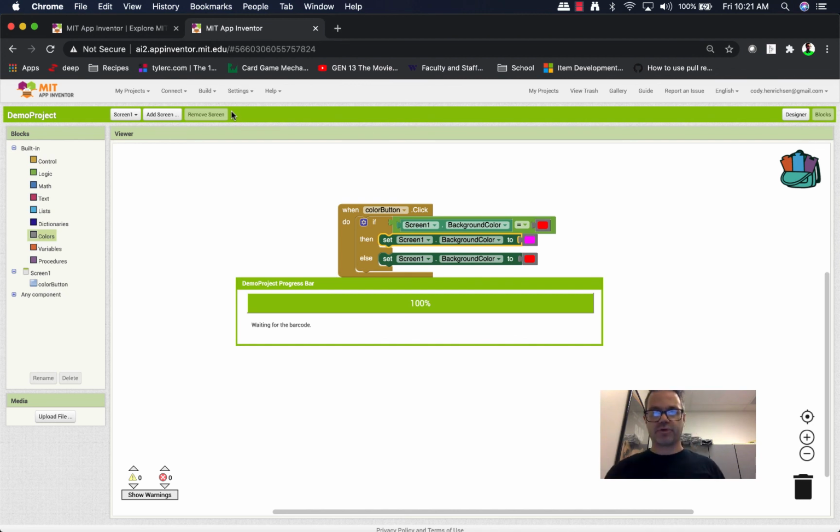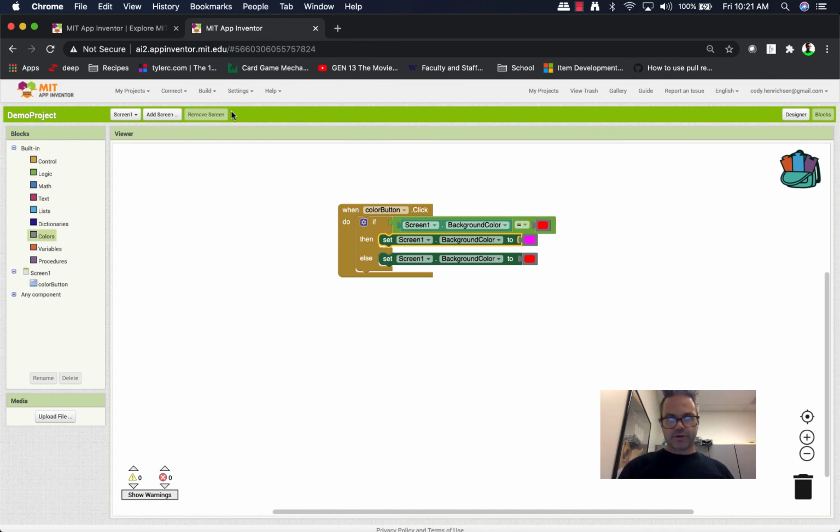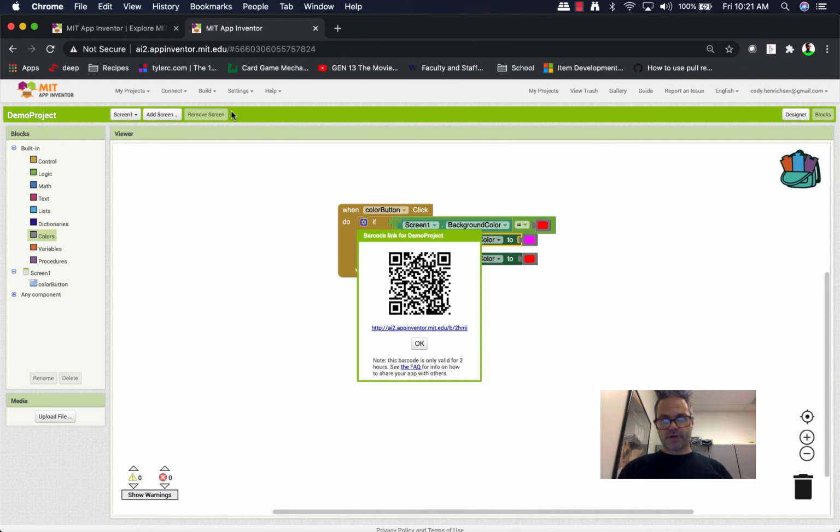Now, this is where it gets to be really interesting. So we're going to get a barcode right here. This barcode is valid for 2 hours. So you can grab this barcode and share it with anyone in the next 2 hours. They can have access to this app right here.